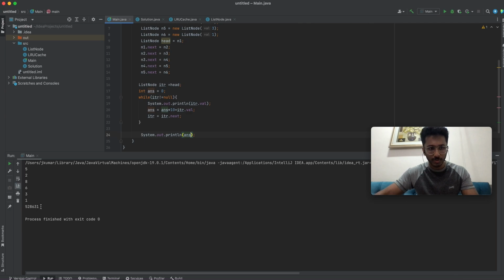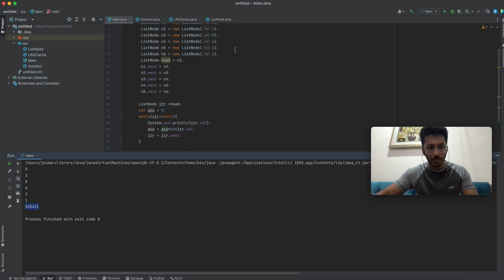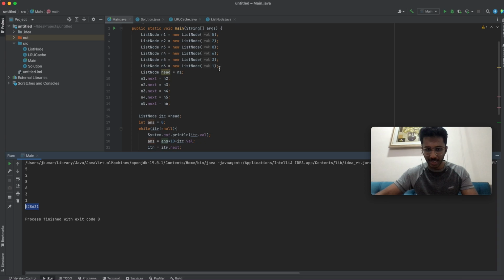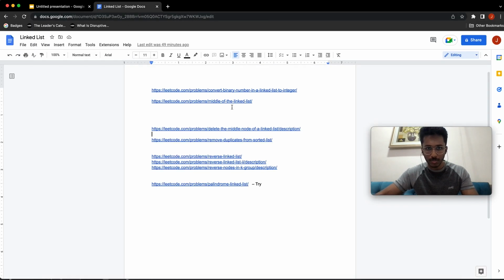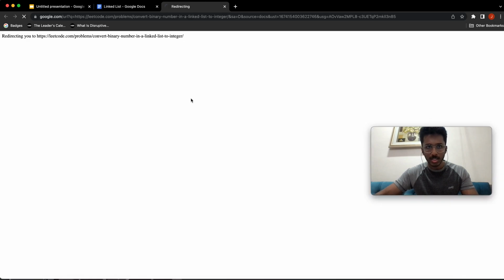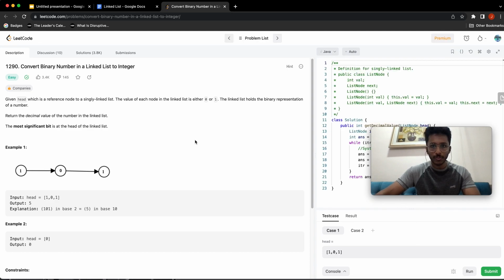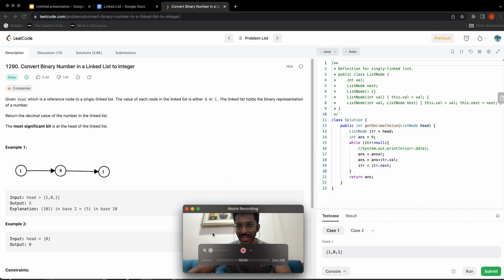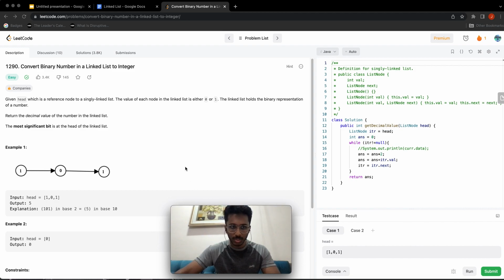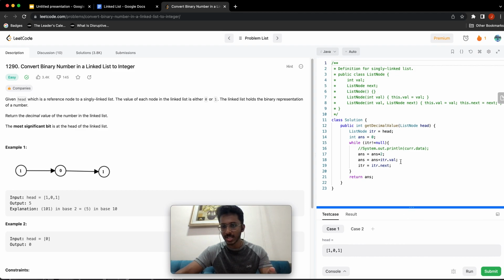If you look here, we have got the answer, that is 528631. Similarly, we have a similar problem on LeetCode. Here, instead of a decimal number, they are asking for a binary number. The only change you have to make is, instead of multiplying with 10, 10 being decimal, we will just multiply with 2 because this is binary, and everything else remains the same.